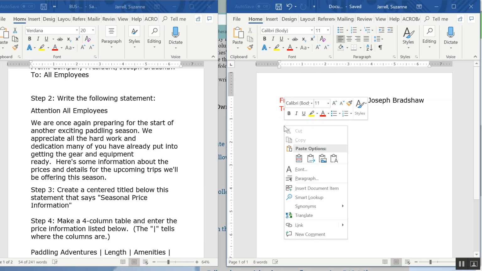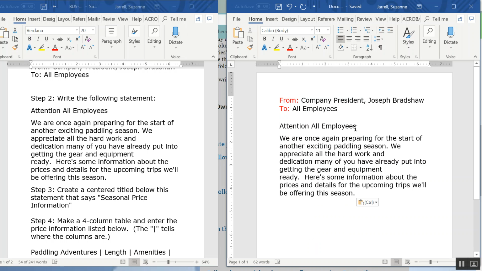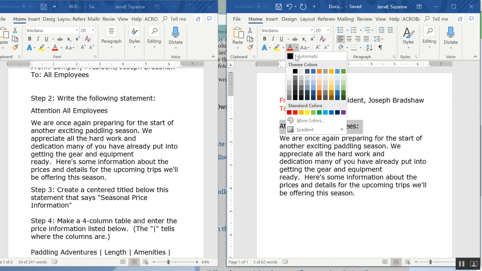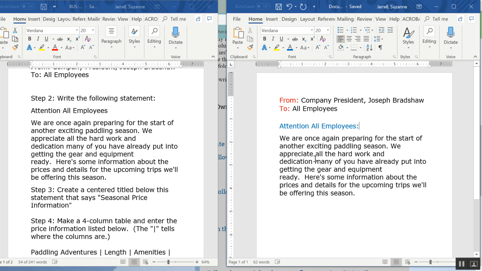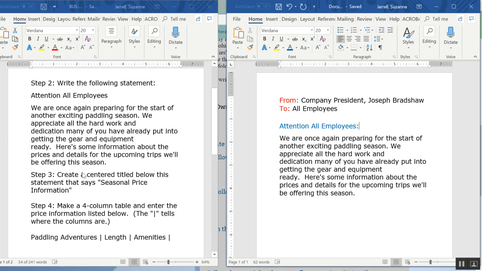Okay, so this is what the bulk of this memo is about. So attention all employees, and I think we'll make attention all employees maybe blue. So you can pick one of the blues. Then we have all of this information here. So that's basically all we're doing so far.